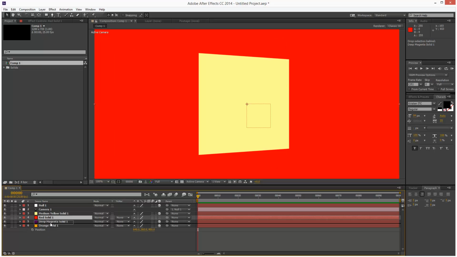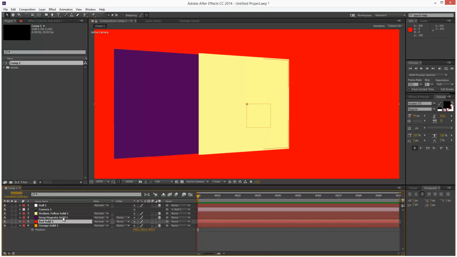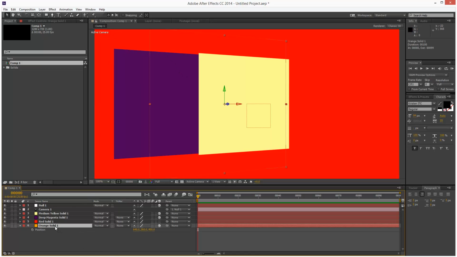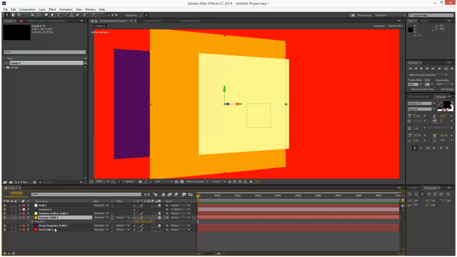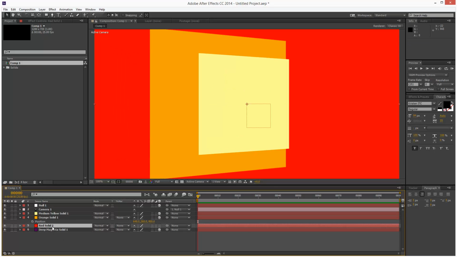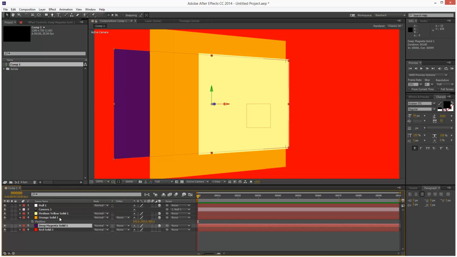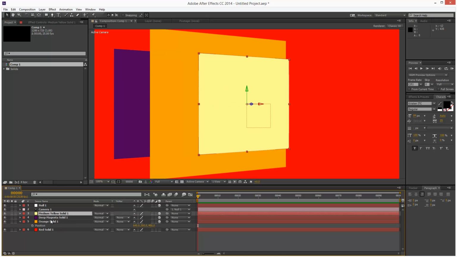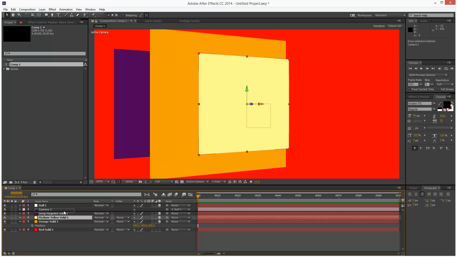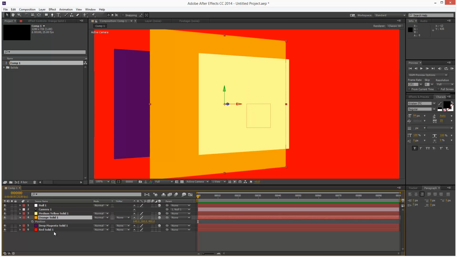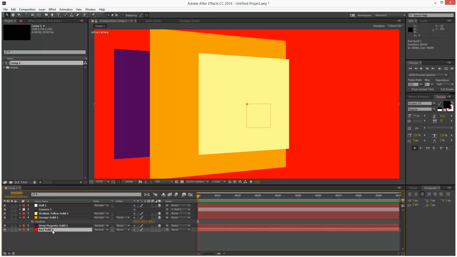If I put the red solid below the purple 3D layer, now it blocks everything behind it. And now the red solid's at the bottom, and we still have our 3D layers acting as they did before. The layer ordering here doesn't matter, only the position values. But a 2D solid just ignores that.